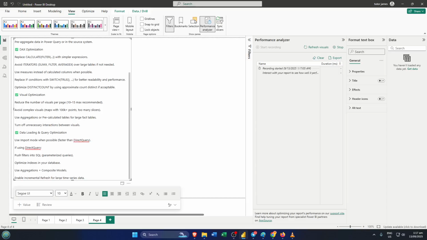When you write DAX, try to replace CALCULATE and FILTER combos with simpler expressions. Iterators like SUMX or FILTER are super powerful, but using them unnecessarily over large tables is like reading every page of an encyclopedia instead of the index. You'll slow things down dramatically. Use measures instead of calculated columns where you can for more efficient calculations. For IF statements, switching to SWITCH TRUE can help streamline your logic and boost performance. And if you're getting stuck on distinct counts, consider using an approximate count if it fits your use case.